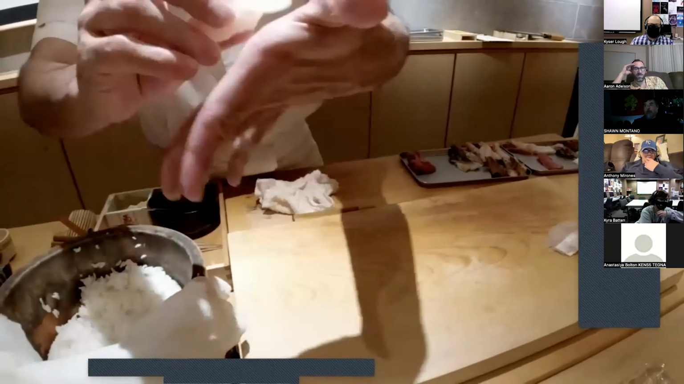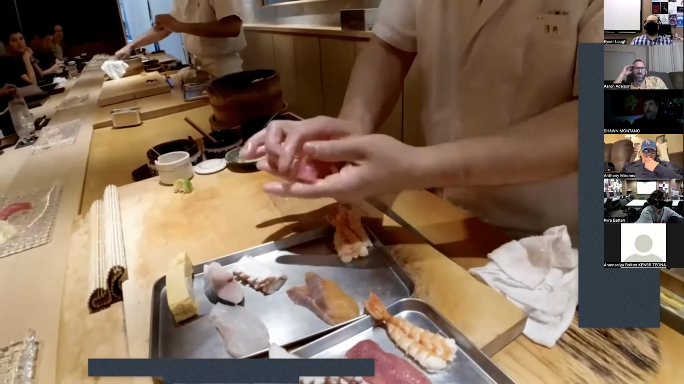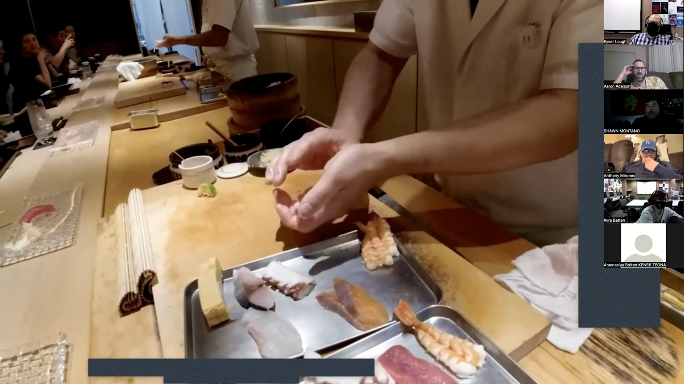Women have a higher body temperature than men, so they were not considered good at making sushi because their hands would carry too much heat. Your hands have to be as low temperature as possible to preserve the freshness of the fish.